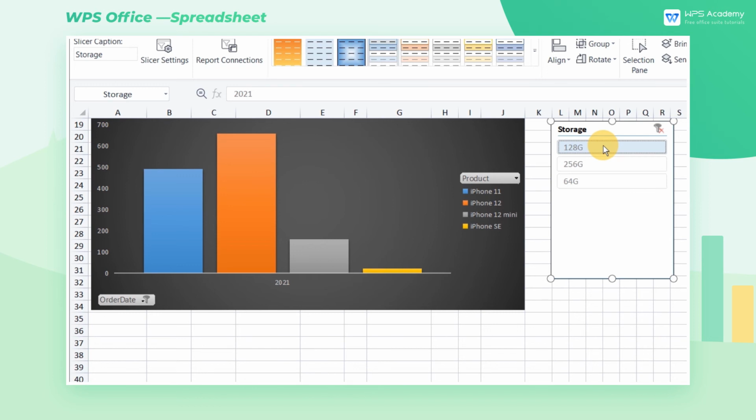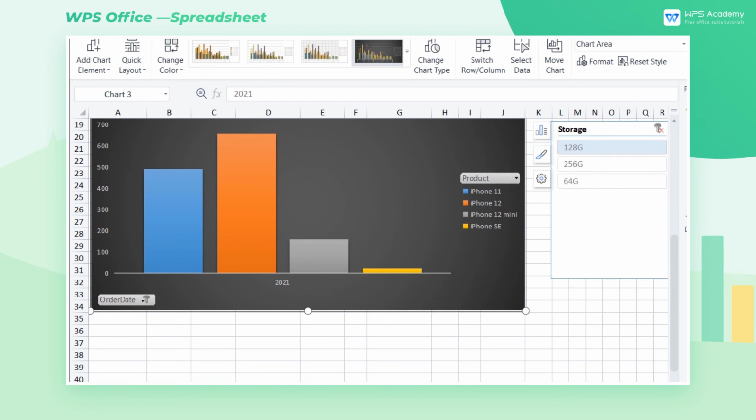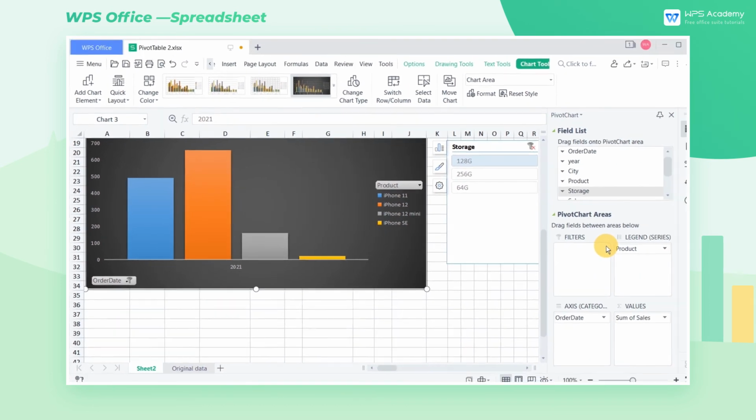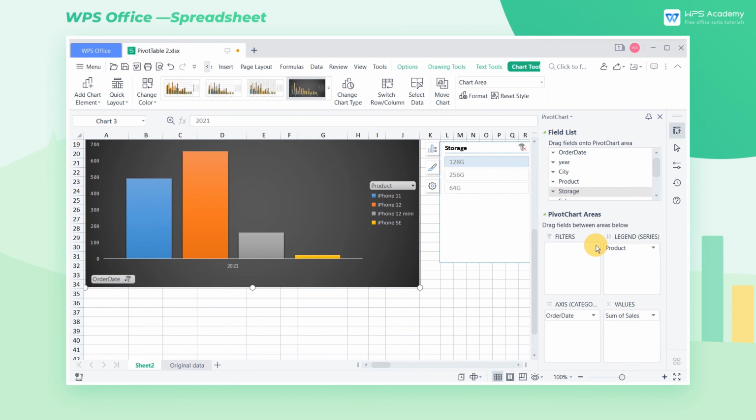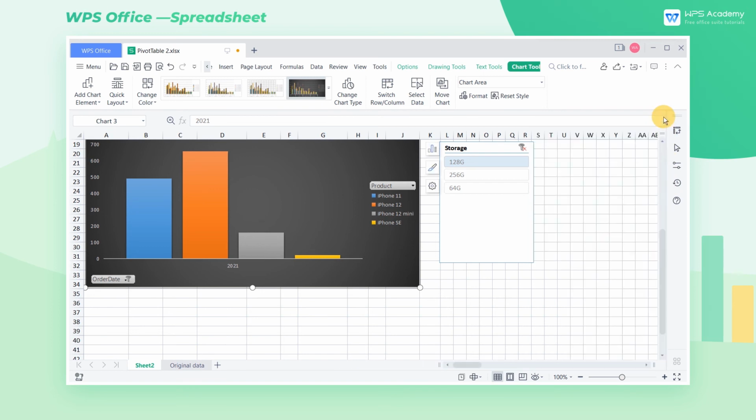The slicer can cut the data into slices. There are 2 benefits. First, data can be filtered quickly. Did you find that the slicer works smoothly and quickly compared with the filter button in pivot table? Second, it can display the field that has not been added to the pivot table area. Back to the case, we didn't drag storage into any pivot table area, but we can still show it using the slicer.